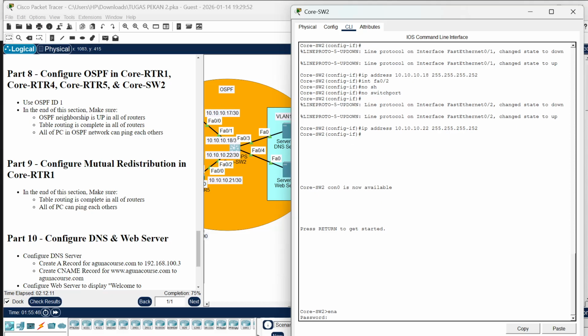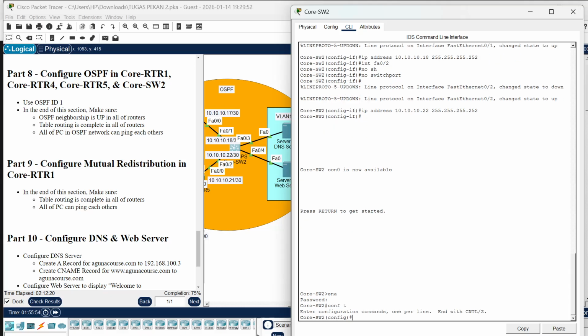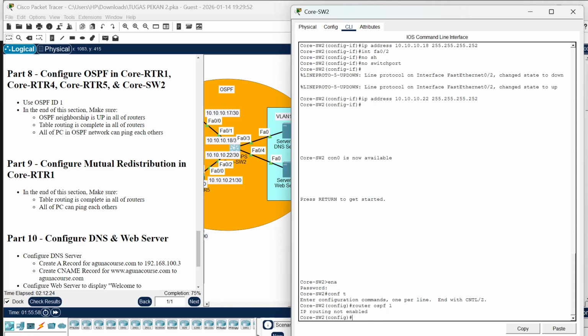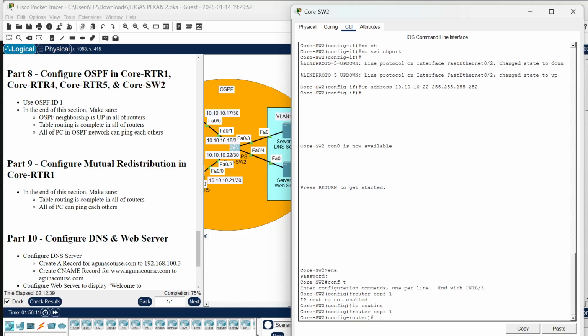Enable, configure. Sorry, I forgot the password. Cisco, configure terminal. Sorry, IP routing first, I forgot the IP routing. Then router OSPF 1.